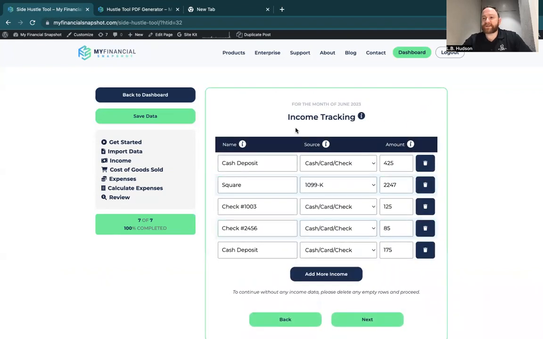But for today's example, Smith Lawn Care, you can see that he had some cash deposits. He collects payments through a Square account, collects credit card payments and debit card payments through a Square account. That's the bulk of this person's activity. He also gets paid in a couple of checks. So he recorded those. You can see all that activity right here.